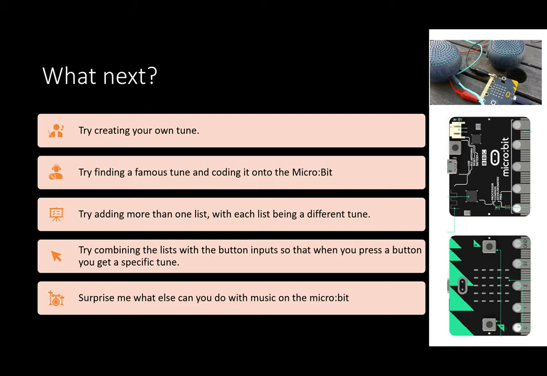We're going to need to make sure that we've got the music module imported, that we've created a list with the sounds in, and that we're then playing those lists, at which point you should be able to have a working microbit with some sound output coming from it.